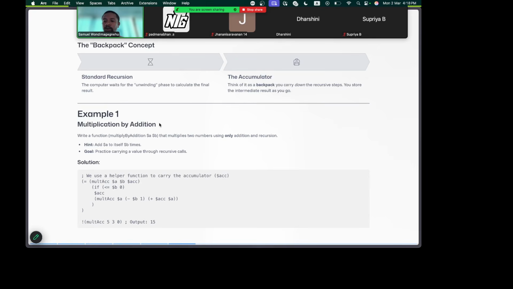Yeah, so we also have an example down here where we have to write multiplication by addition. It's better to see how we use the accumulator to propagate intermediate values to the end.